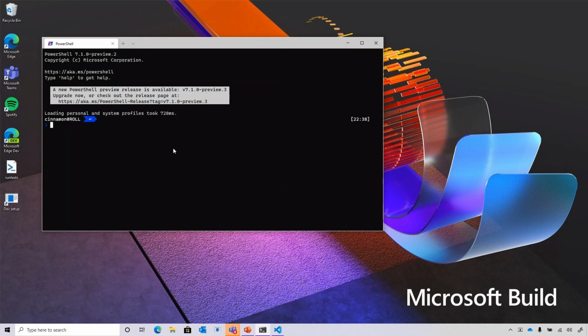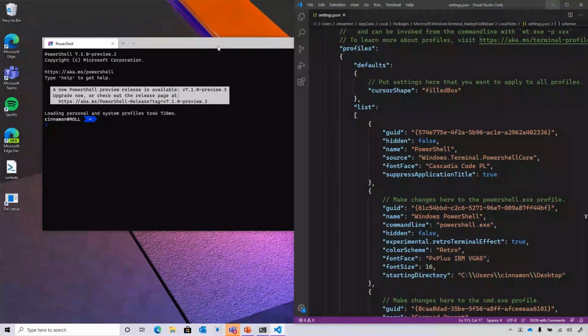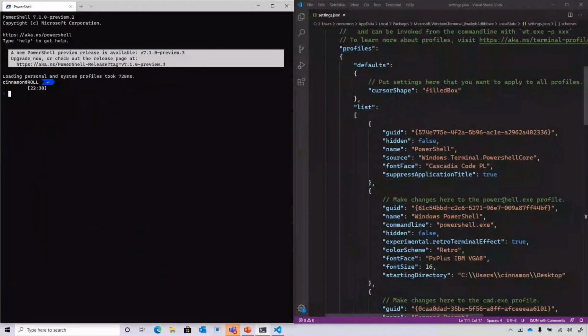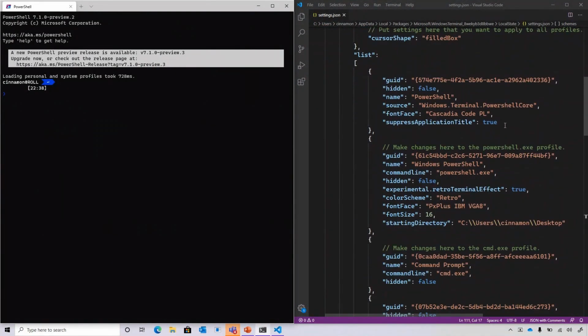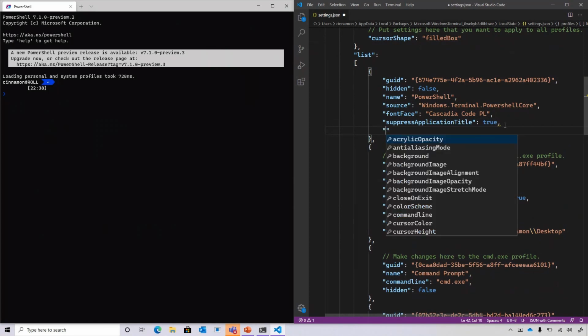So I'm going to open my settings file and walk you through some customizations really quick in Terminal. We are using a JSON file for your settings. This is so it's easily portable between devices, or if you're an enterprise and everybody needs the same experience, you can use just one JSON file and share it across devices that way. So I'm going to start really quick. We're going to do a quick customization to my PowerShell profile.